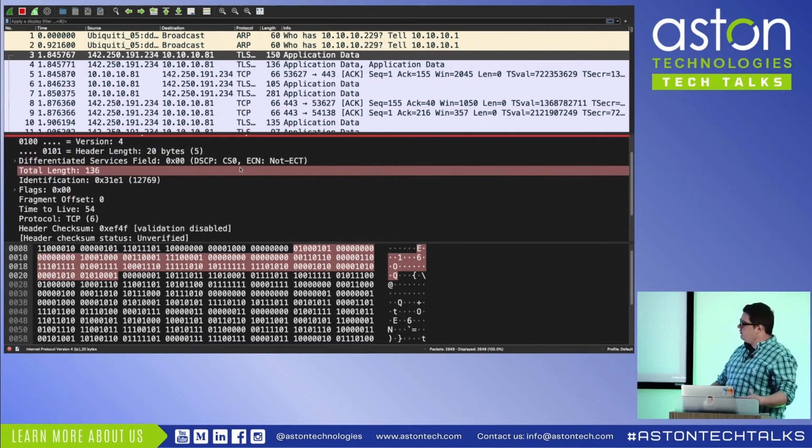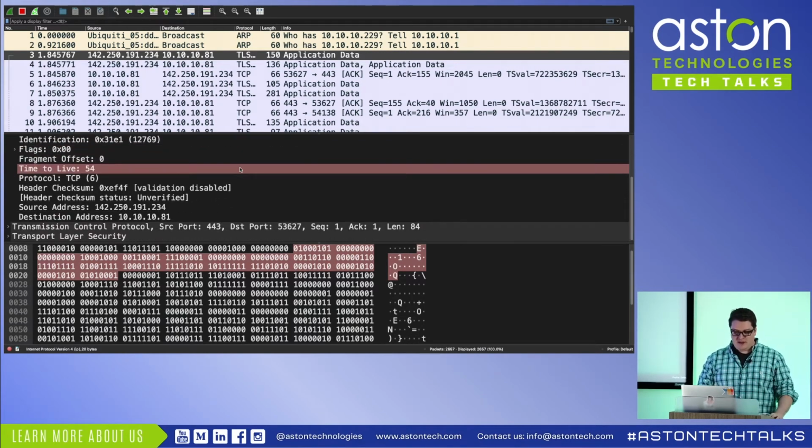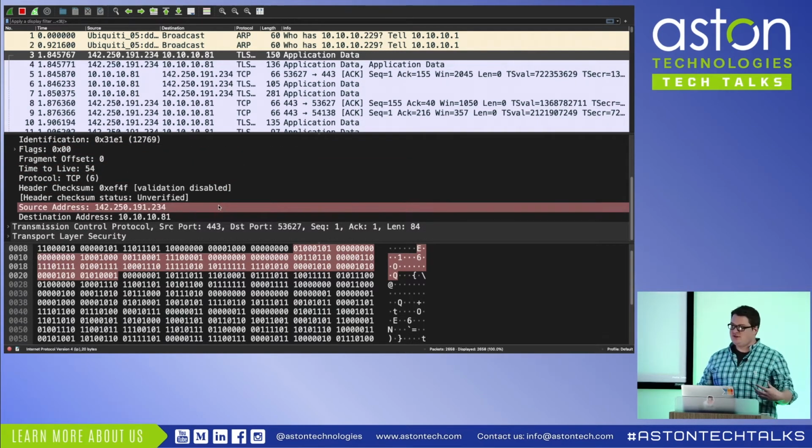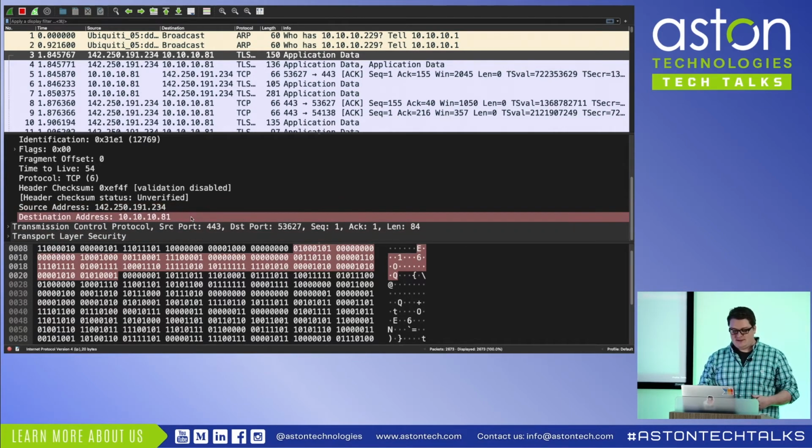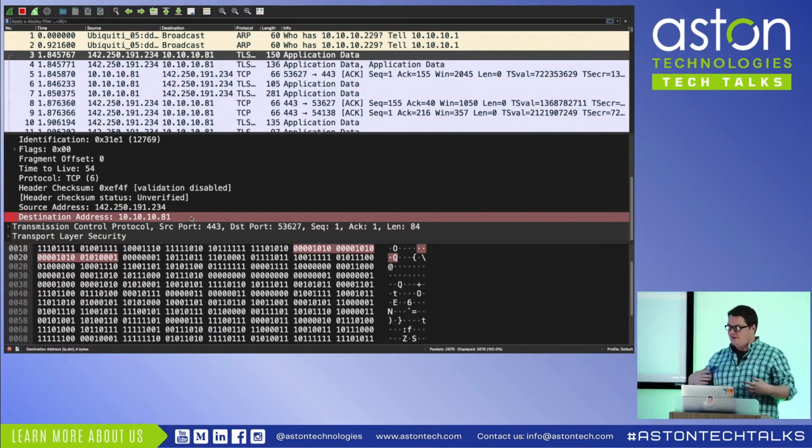There's a little bit more that goes into IP, but the main thing I want to focus on here is that we have a source and destination IP address. The source address is quite literally the address that's on the computer that we're sourcing the traffic from. And then the destination address is quite literally the IP address of the thing that we're trying to talk to.